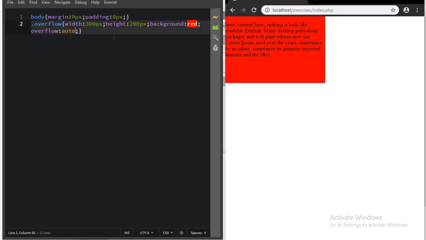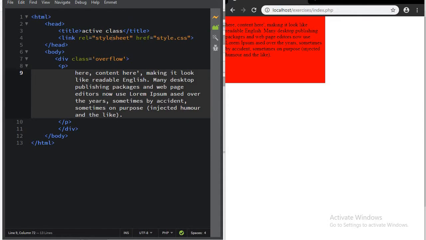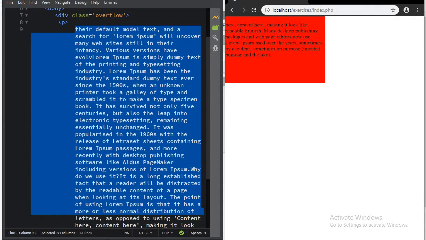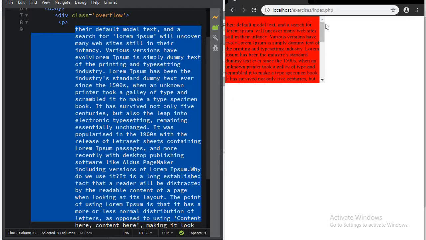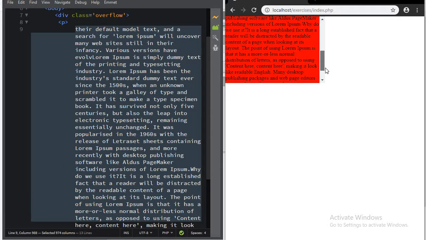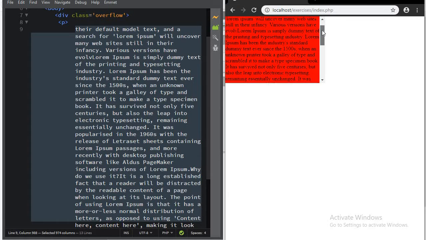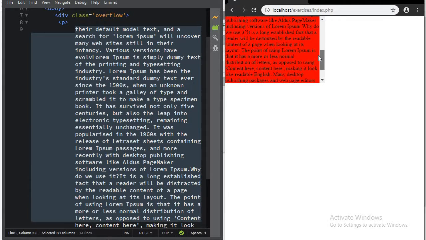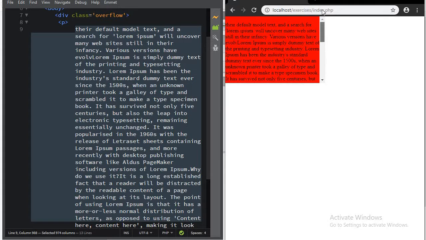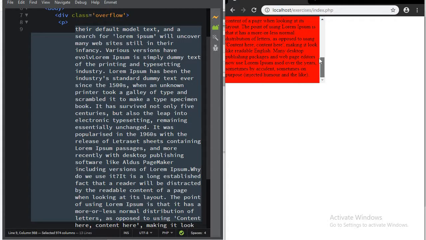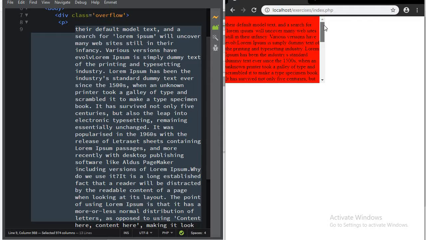Alright, so here it is. We have auto and our scroll bar has gone, and let me go back and bring back our content. If I bring the content back, you will see this scroll bar will automatically come, which is perfect because we have a big content and we don't need to lose any of it.